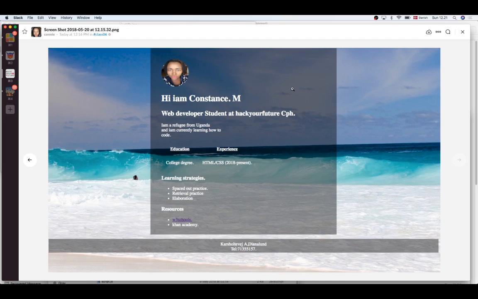Transparency looks amazing. Yeah, it's some transparency there. So you're catching up with the CSS properties, right? Very good. Did you know the properties before, or did you just explore and find something interesting?